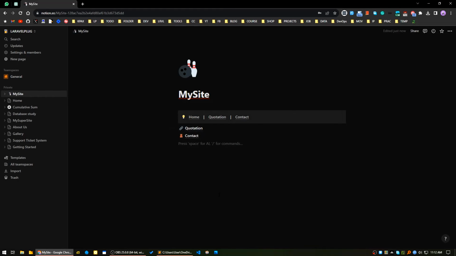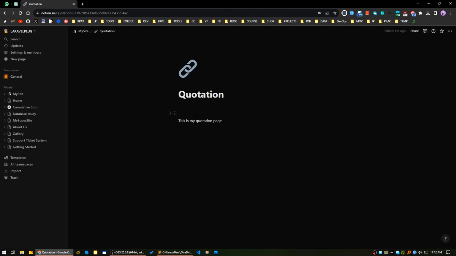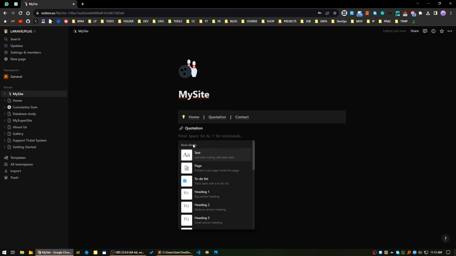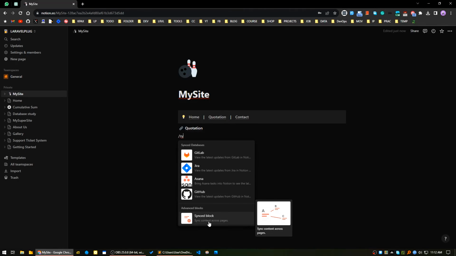Now one more step. If I go to the quotation page, there is no navigation, and in the contact page there is no navigation. I want to use this section in all my pages in a synced way, so all the pages in the link will be synced. First of all, I'll create a new section. Let's call it synced block. This is the one, sync content across pages.